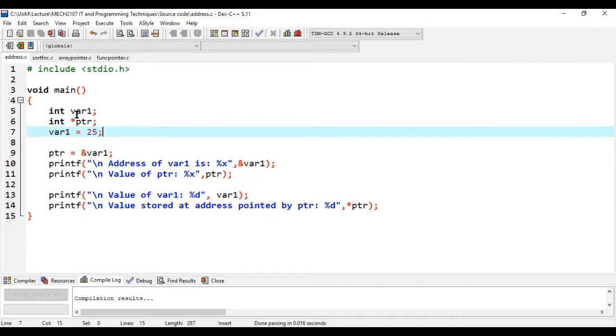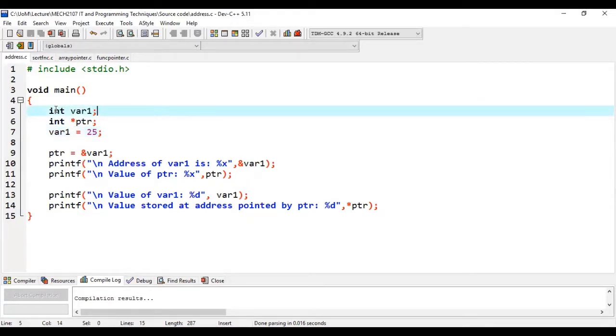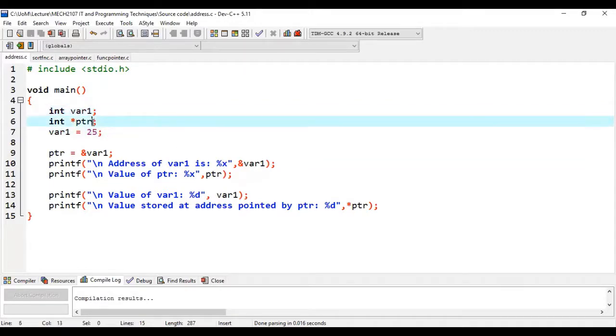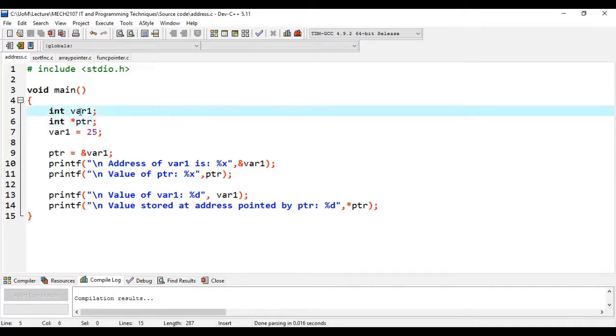Here we are declaring a variable called var1. This line is declaring a variable of type integer. Then you're declaring a pointer here called ptr of type int. This is how you declare a pointer, using the asterisk in front of the variable name. This pointer is of type int, so it can store the address of another variable which has to be an integer. This is going to be var1.